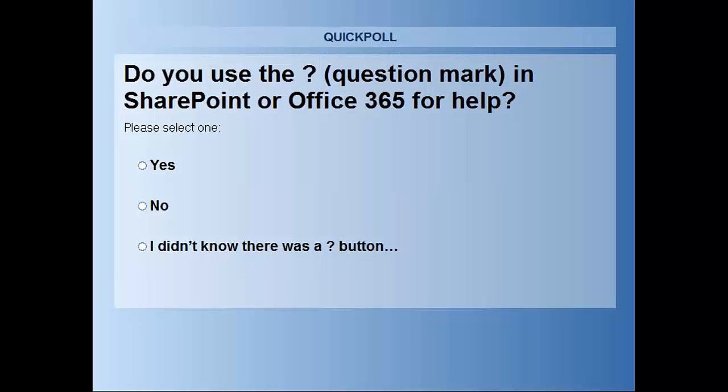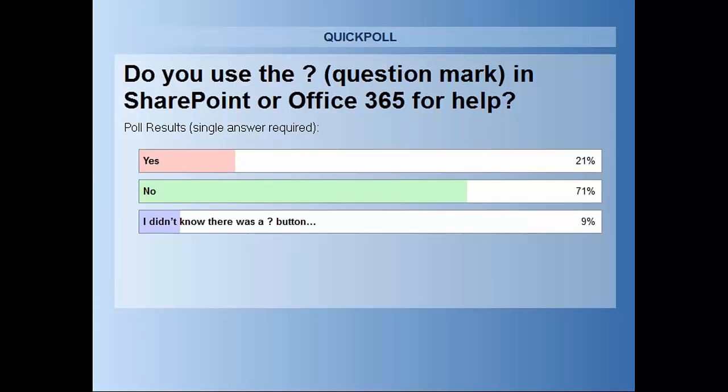All right, we'll give it about 10 more seconds. Then I'll close it and I'll show you the results so you can see for yourself what your colleagues are saying. All right, there we go. Close and share. So you should be able to see the results now.